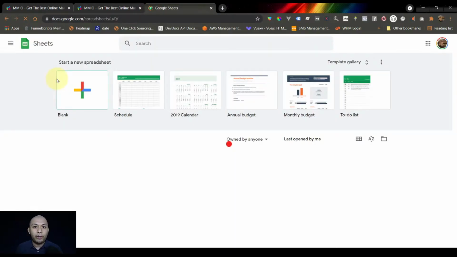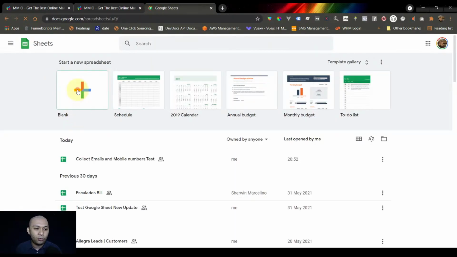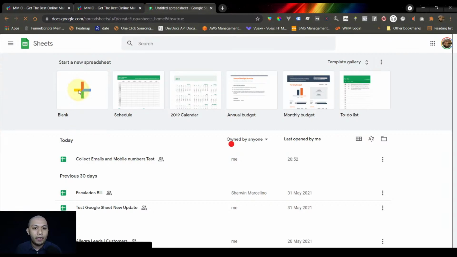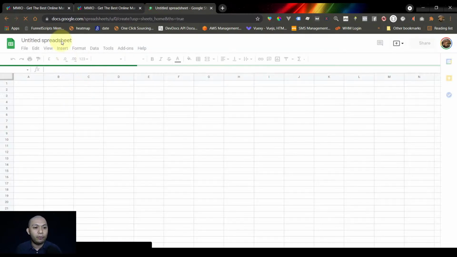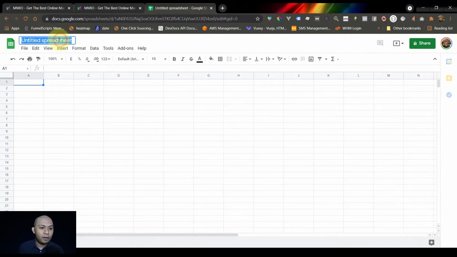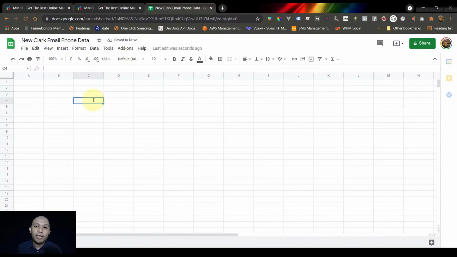So go to Google Sheets. We are going to start with a blank Google Sheet. Just click this, and then let's put a name for this Google Sheet. I'm going to name this Google Sheet New Clark email phone data.